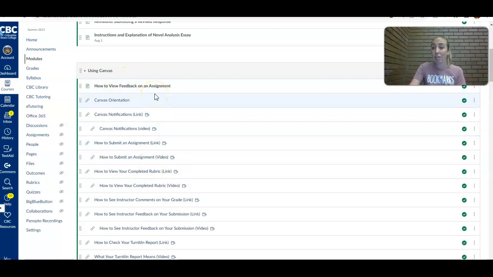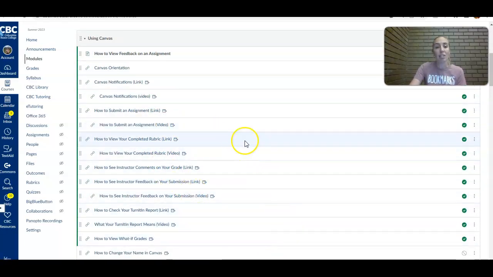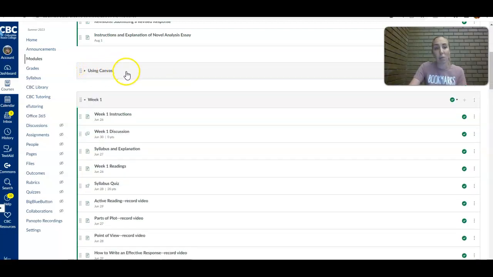If you haven't used Canvas before, this folder will be helpful because it's got a ton of Canvas instructions. How to view a rubric, how to look at Canvas notifications, how to enter what-if grades to see what you need to earn on each assignment to get the final grade that you want. Lots of good stuff here. So if you have any struggles with Canvas, check here first. But of course, always feel free to reach out for help as well.